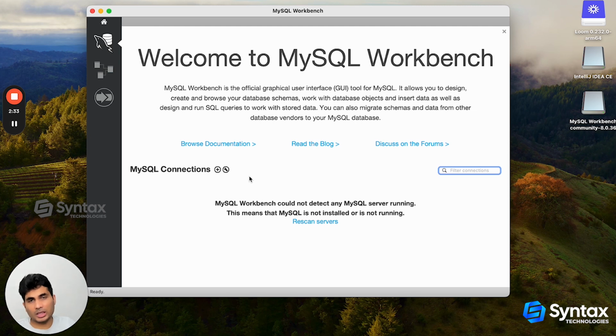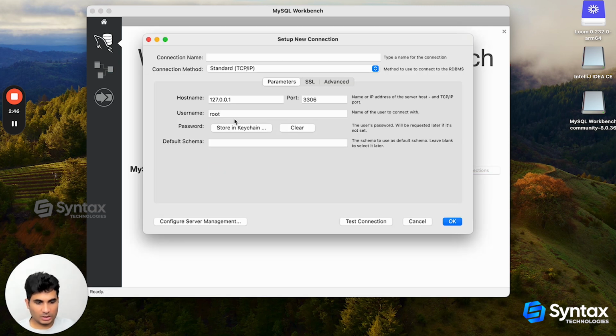Now, before we can start using MySQL Workbench, before we can start writing queries and everything, we need to create a connection to the database on which our queries will be executed. To do that, you have to click on this plus button, and then you have to enter the information of the computer on which the database is installed. For the connection name, let's call it HRMS admin.